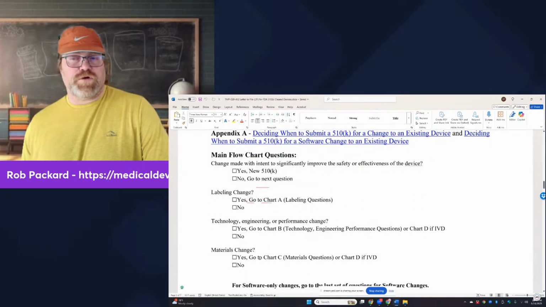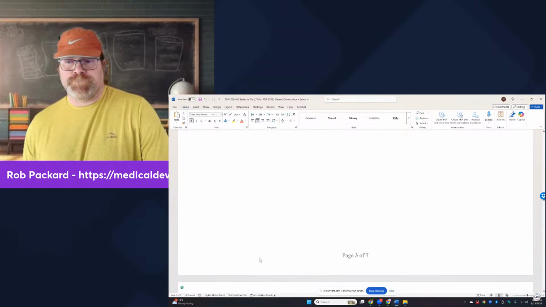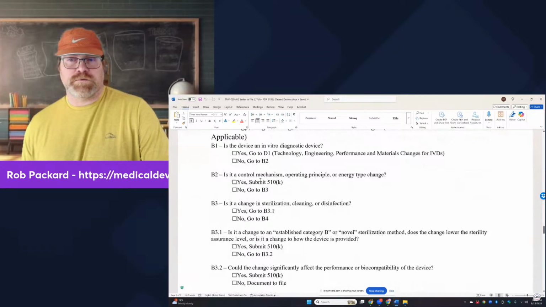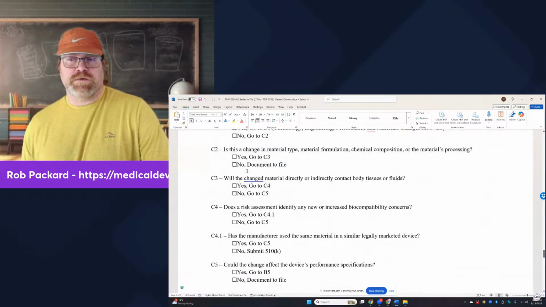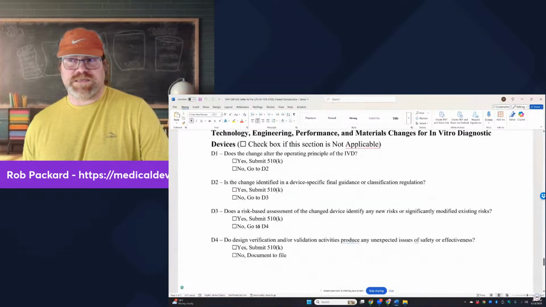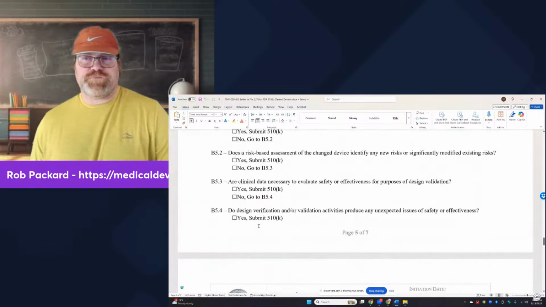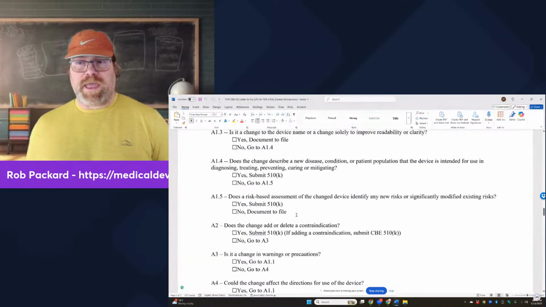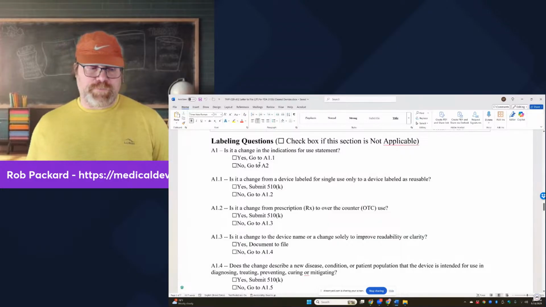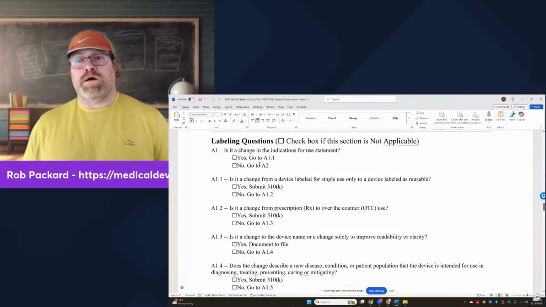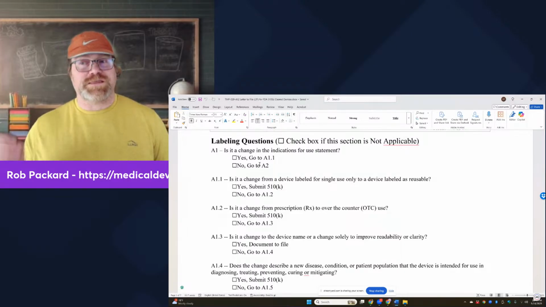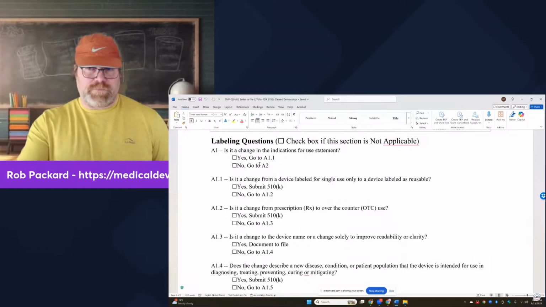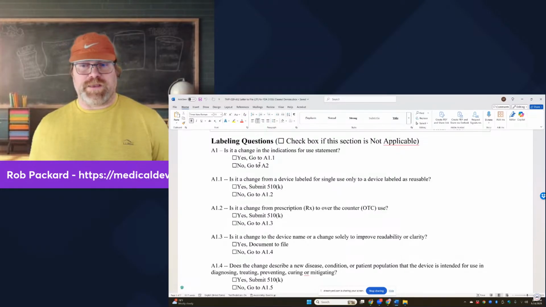The first one's the main flow chart questions in their decision tree. And then the next one is flow chart A, all the subpoints, flowchart B, all the subpoints, flowchart C, all the subpoints, and D. And these 4 charts, it's good to know overall what things go on what flowchart. So A is all about labeling. So if you change the label, you have to go through A. Well, there aren't too many changes you're going to make that aren't going to require some kind of label change, but a lot of times they're very minor changes, so most of these answers would be no for a very minor label change.